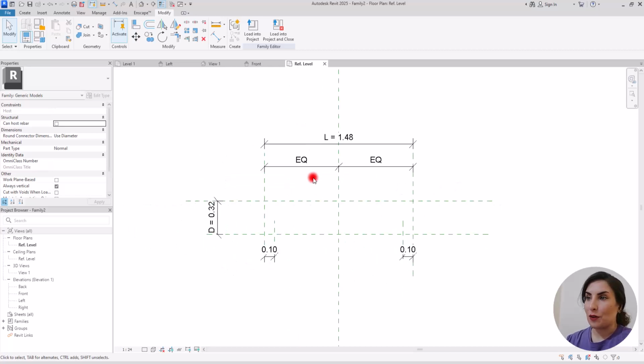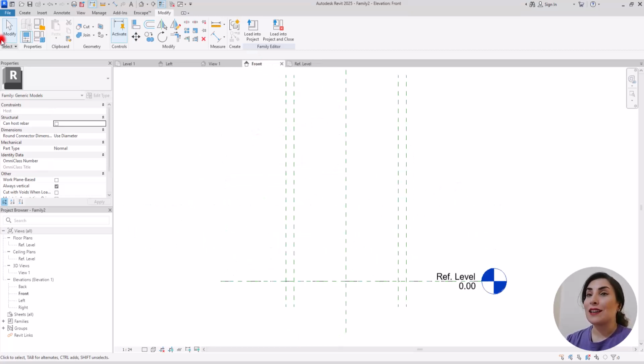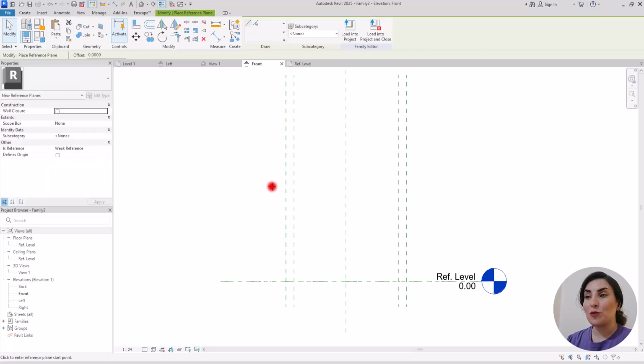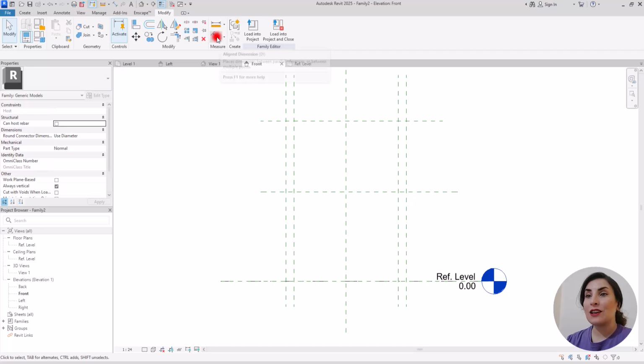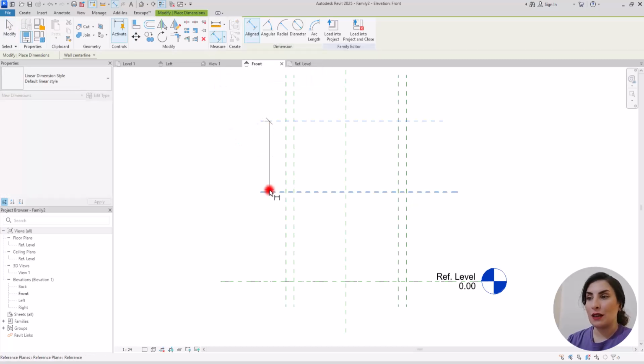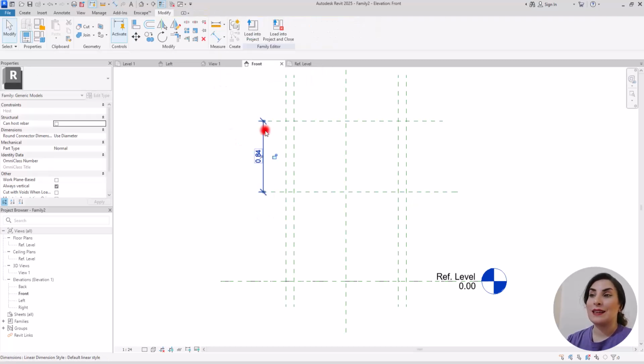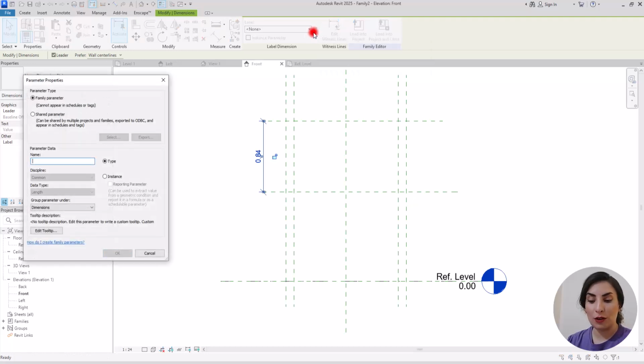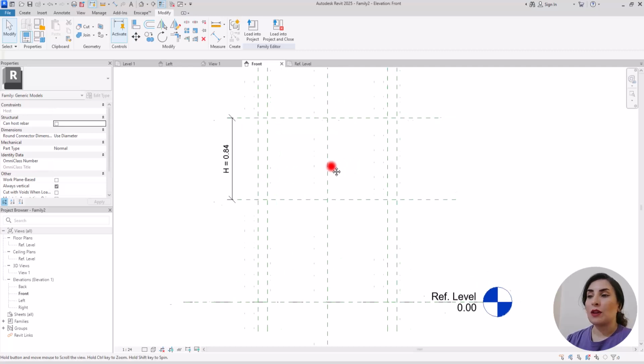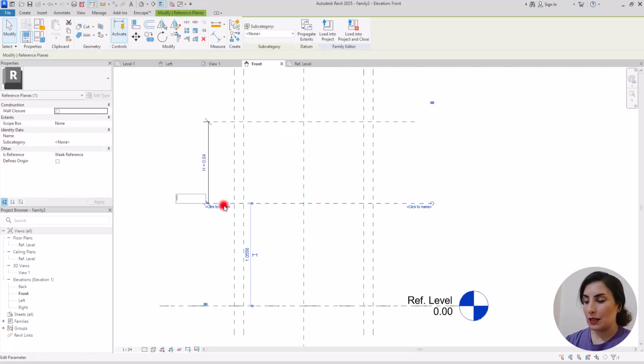Now we can go to the front view, and in this part again we need to create two more reference planes, one in this part, another one in here. Create a dimension between them like this, and then select it and turn it into another parameter, which is going to be the height. Now I'm going to select this one and change its name to base. Select the other one and change its name to top.